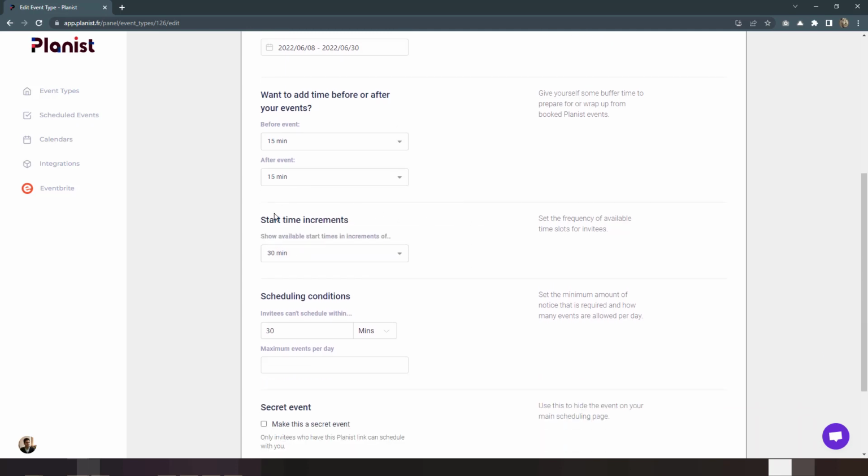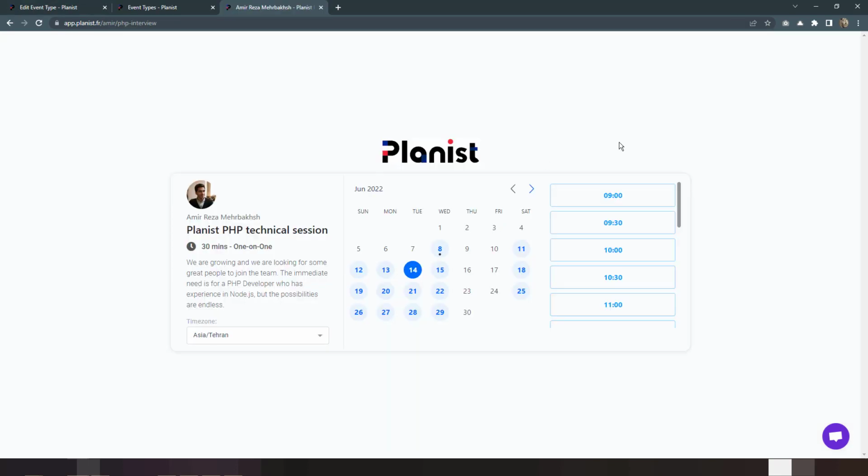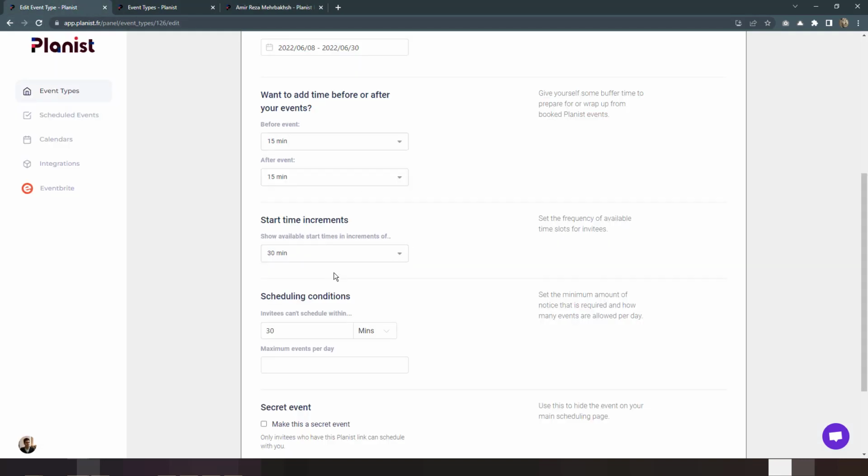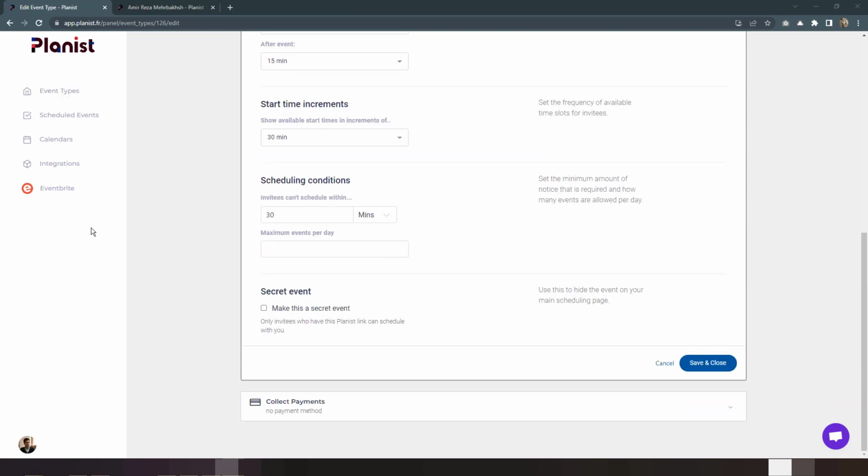Then I can set the start time increments. And what it means, if you open up one of your event types, you will see it starts from 9 o'clock and it's incremented by 30 minutes. So this field refers to this option. 30 minutes is good. So what is the next field?